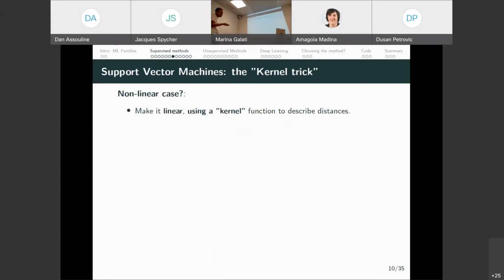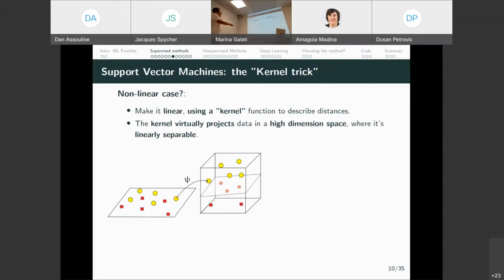You use a function called the kernel. That's why it's called kernel methods. To describe distances, instead of using, for example, inner products between two points, you use this function. Vaguely said, but that's really what it does: it projects the data into a higher dimensional space. So let's say you're in 2D, it's projected in 3D, where it's linearly separable. For example, you have these two groups of points you want to separate. You can project them in 3D so that this plane separates them, and then you go back to your 2D and you have this line.